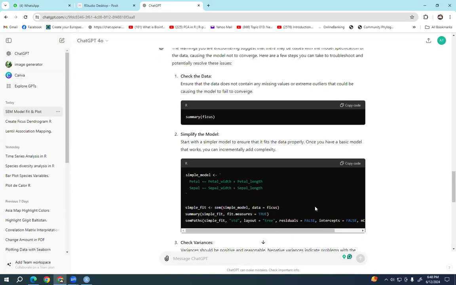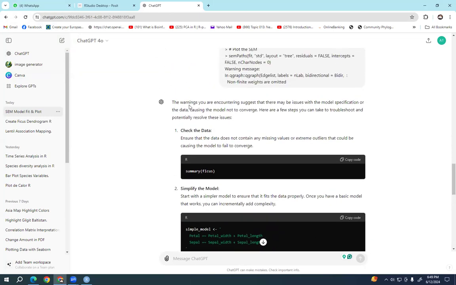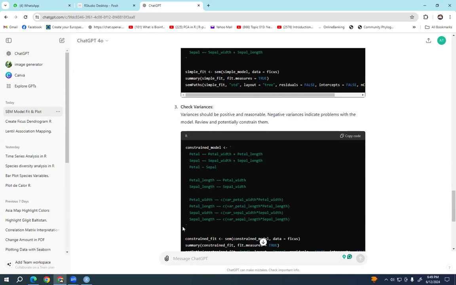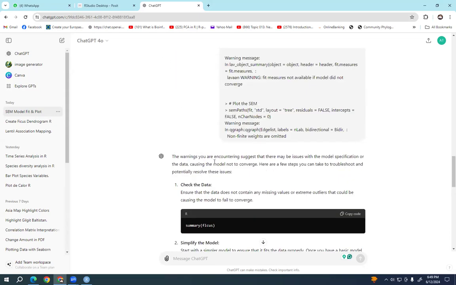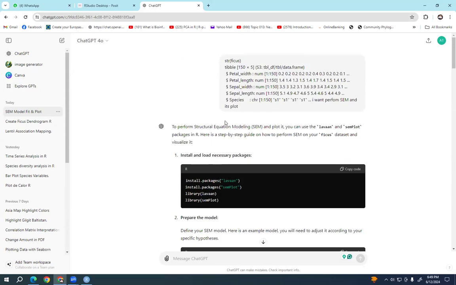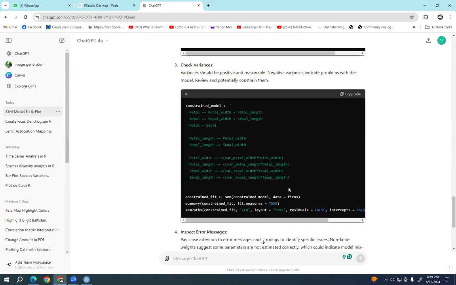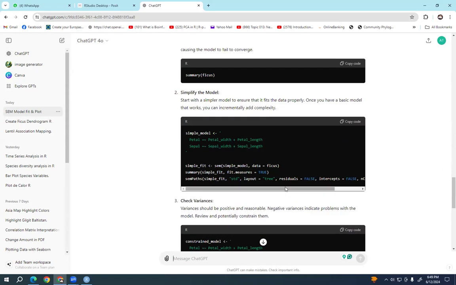Okay, it's showing me the warning you encounter suggests that there may be issues with the model specification or the data, causing the model not to converge. So maybe this data set is not accurate, or maybe there are some issues for SEM analysis. Maybe I changed the structure of this data set because I have applied some other analysis. So I need to import the file from zero and then do it again. But I try it again.